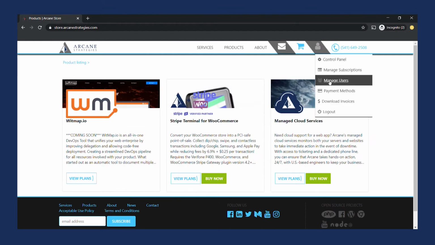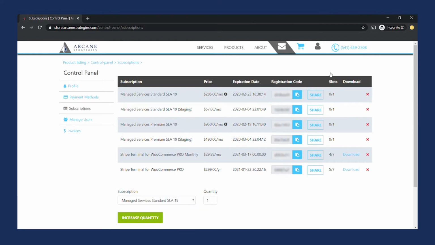Once you're logged in, you're going to hover over the profile icon, and then you're going to go ahead and click the Manage Subscriptions link. Here you can view your purchased subscriptions and see how many licenses you have remaining. Click the Manage Users link to manage those licenses. You can also copy your registration codes and download the packages here. We'll show you how that's done by email as well.